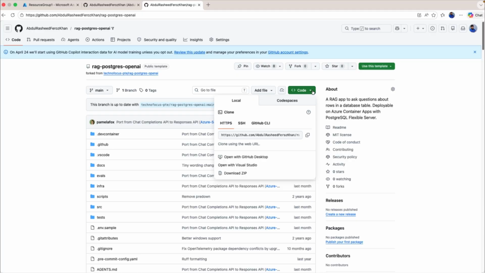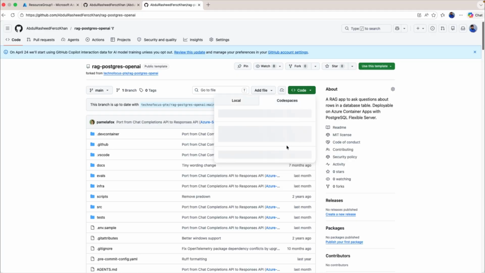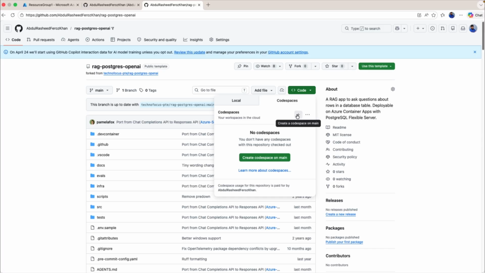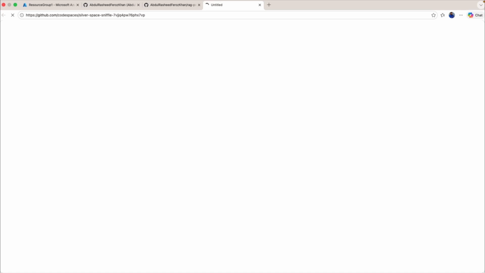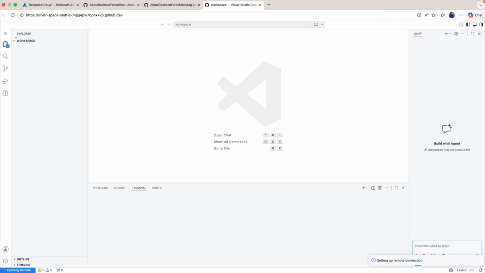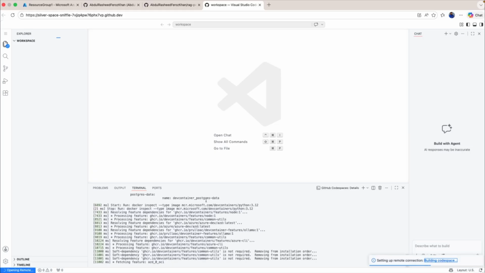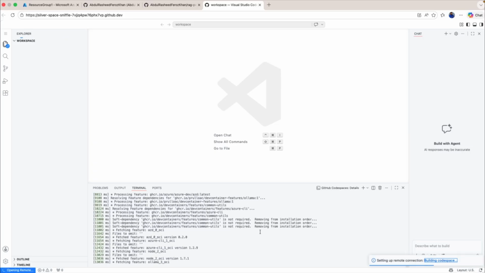Remember, I told you I'm not going to be using Visual Studio Code. Instead, I'm using the codespace here. I would say go to the codespace and create a new codespace for me so that I can work on it. So I'm getting the codespace up there. Let's wait for this. This is building the codespace for us. You can keep track here.